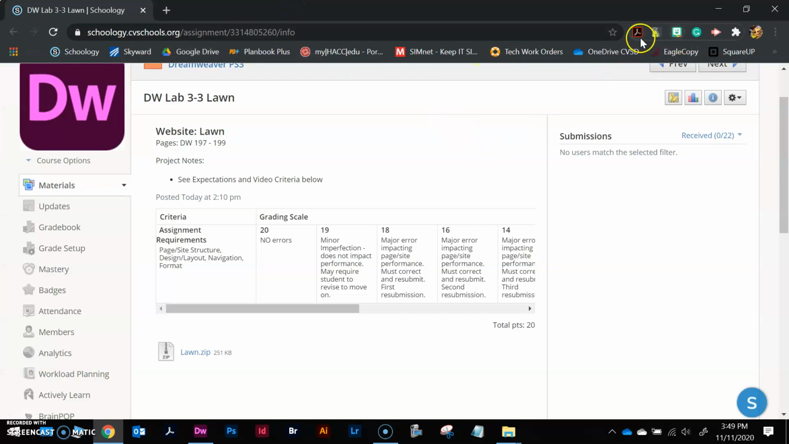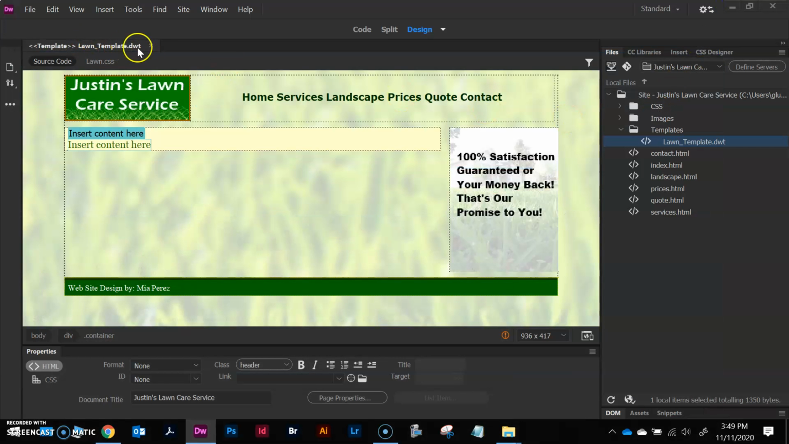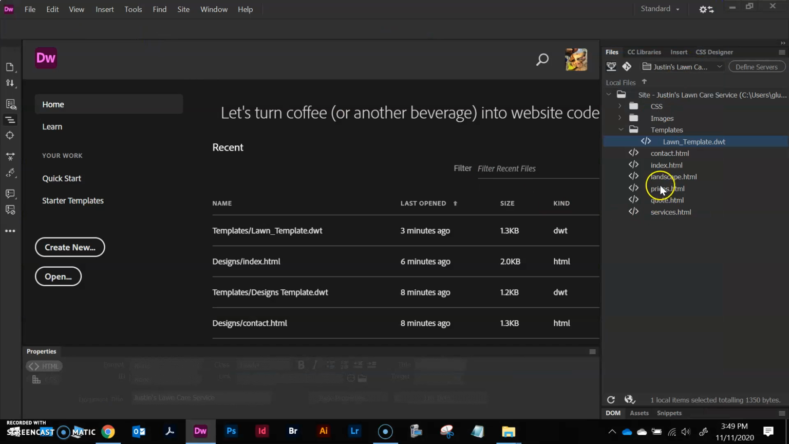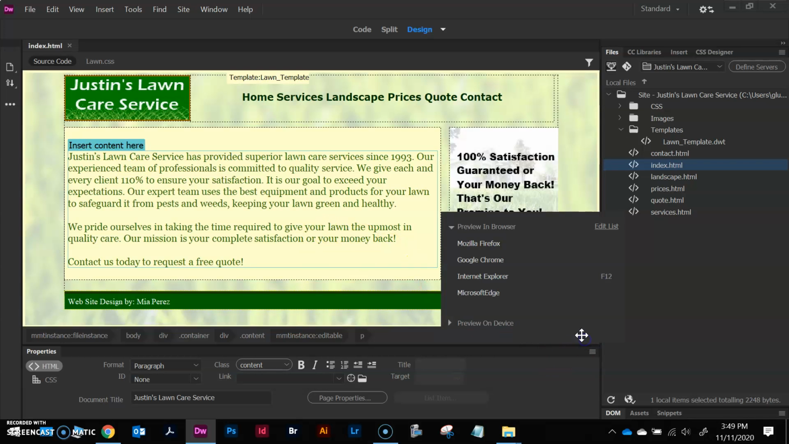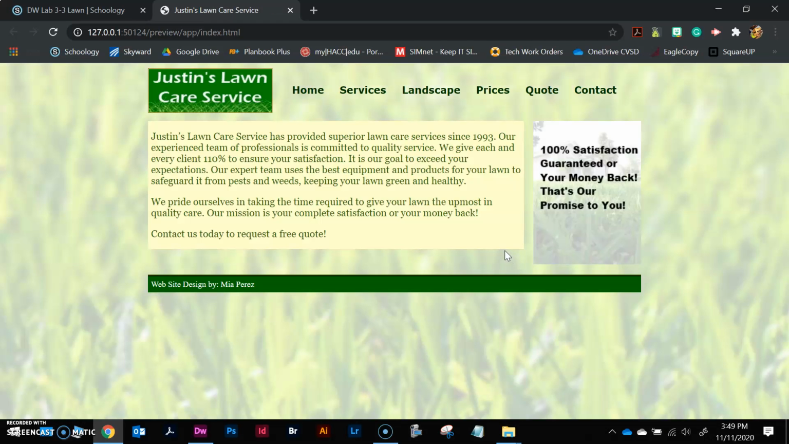Let me pull back up the index page, close out the template. Let me open up the index. Sorry about that. So the index has the information on here. I do want to see your template, okay, because this information should only be on your index page. So let's preview this in browser.